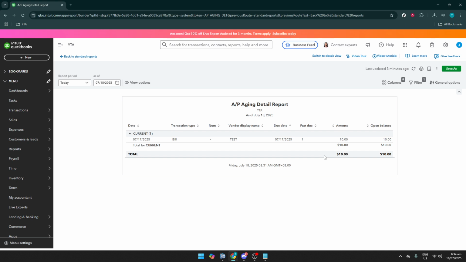vendor management. This process not only helps in maintaining healthy relationships with your vendors, but also ensures you have a clear picture of your outstanding debts. Remember, regular review of your accounts payable aging detail report can be an invaluable tool in managing your business's finances effectively. Keep practicing these steps, and soon you'll navigate QuickBooks like a pro.